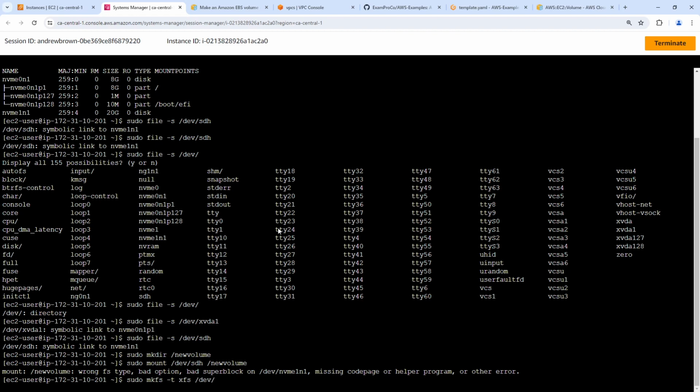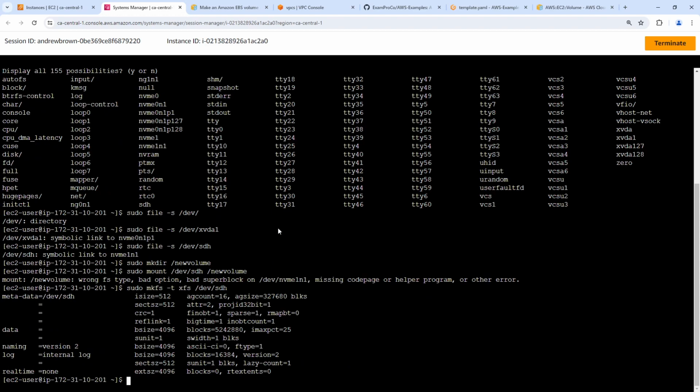I'm going to go ahead, and we're going to go to our dev directory, and this one was sdh. Okay, and so I'm just going to hope that that works. And it looks like that it probably worked. So now we can probably go mount the volume, but before we do, let's just go back up to our command and see if it tells us what it is.